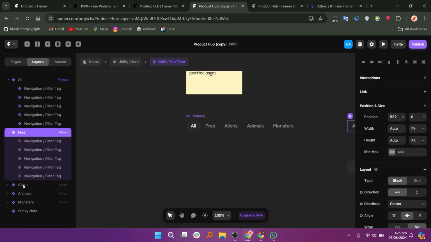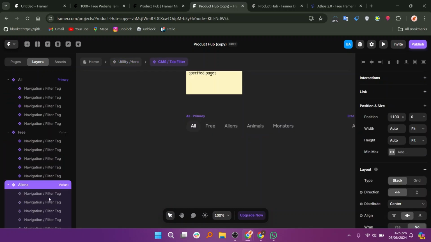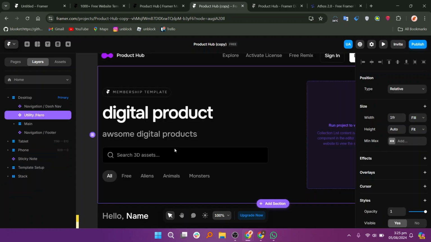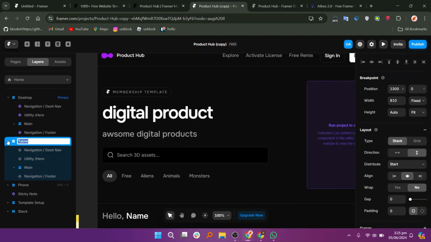For instance, you can add items like free, aliens, animals, and monsters to your menu and customize their order, alignment, and appearance. You can even add effects, overlays, and styles to make your site more engaging.